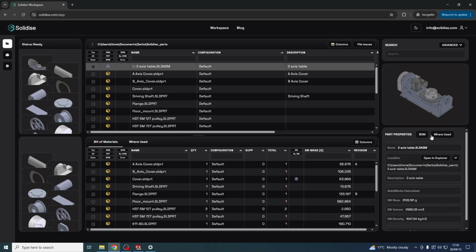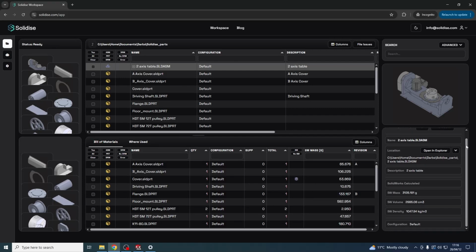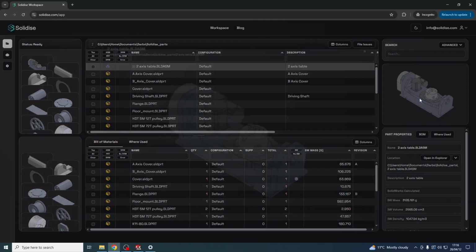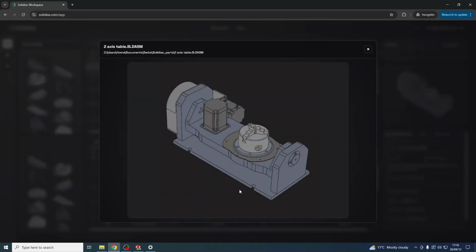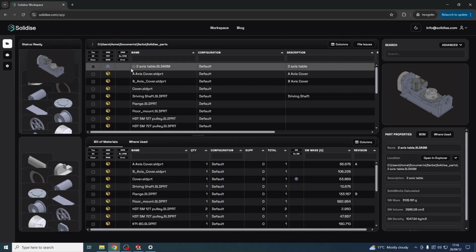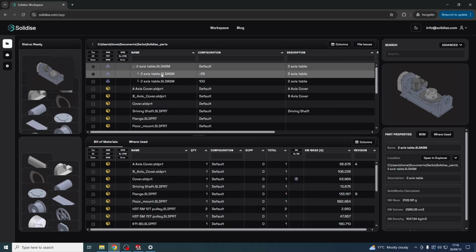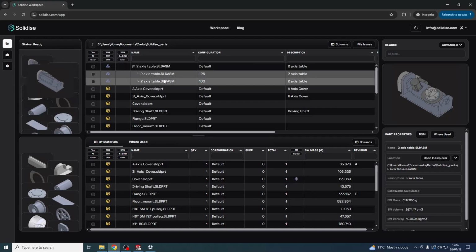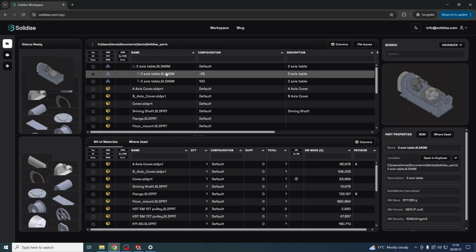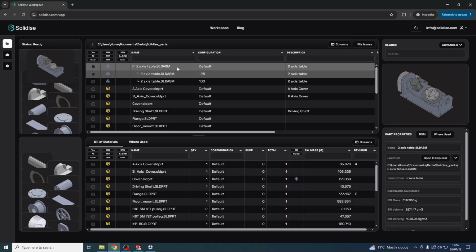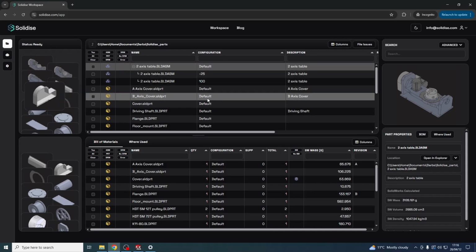The Part Properties window also includes two quick access options, Bill of Materials and Where Used, allowing you to jump directly to the relevant tables for that file. Open a larger preview to see the part or assembly more clearly. File Explorer rows can be expanded to display all configurations contained within that file. This assembly contains three configurations: default, -25, and 100.